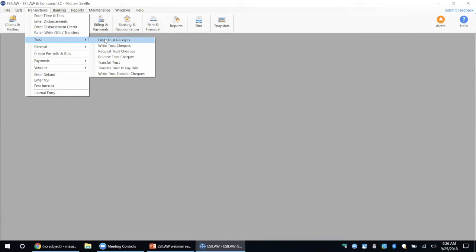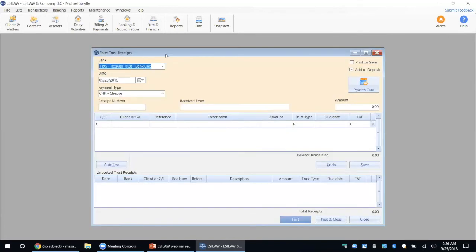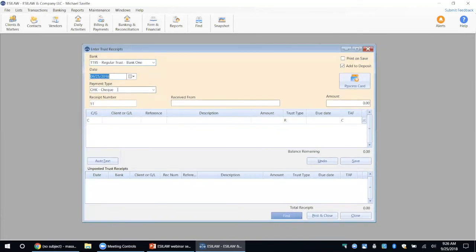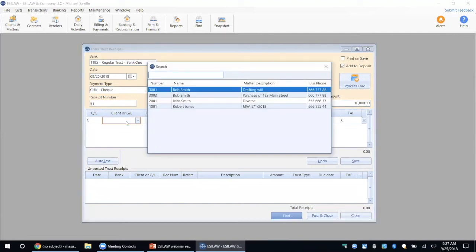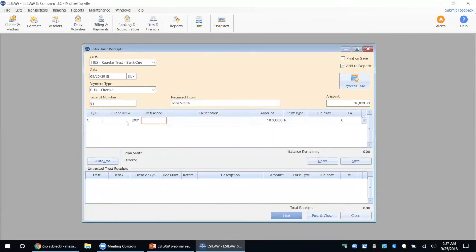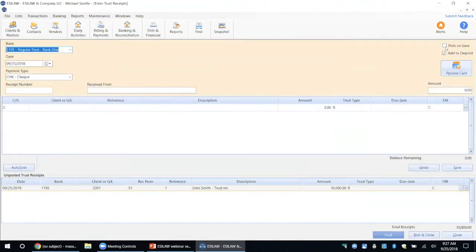I'll just give you an example. We'll do a trust receipt. You select the bank, the date, the payment type, the receipt number, and so forth will populate automatically. You can put in the name of the client you're receiving the funds from, the amount, look up the client as well here, and the reference number, description, whatever you want to put in there. And then, of course, you just save the transaction. It shows up at the bottom of the window here. We have options, of course, to print things like receipts.